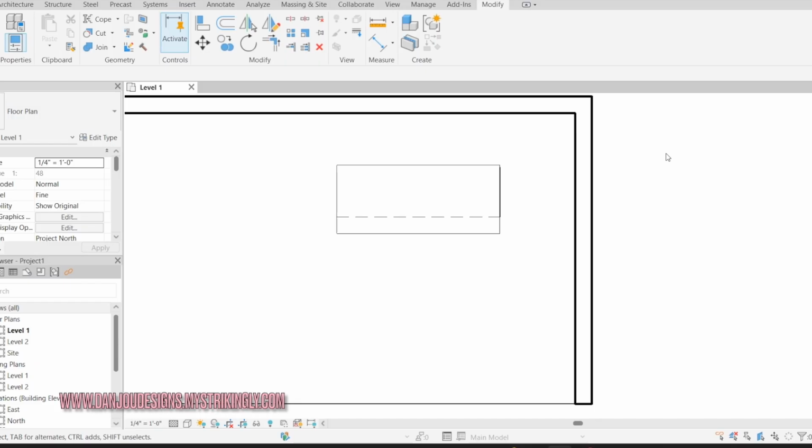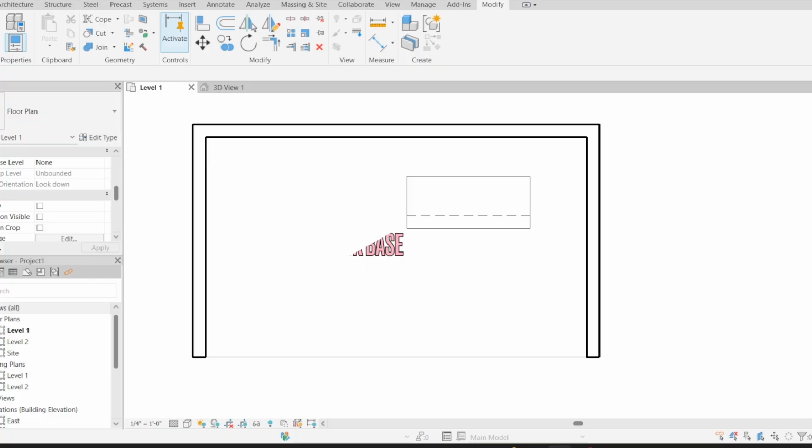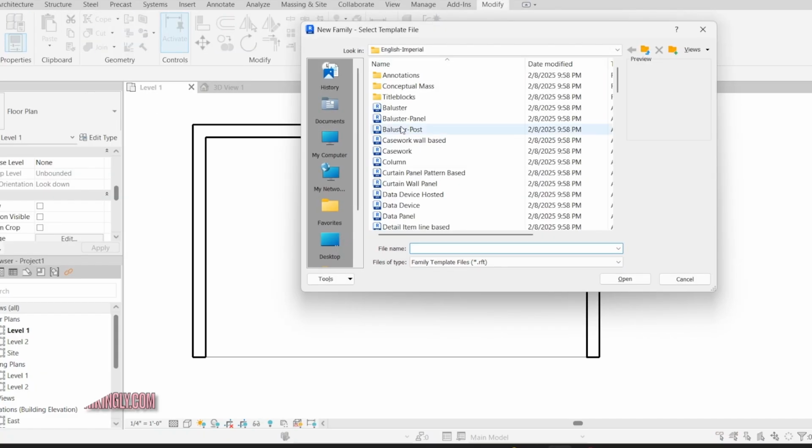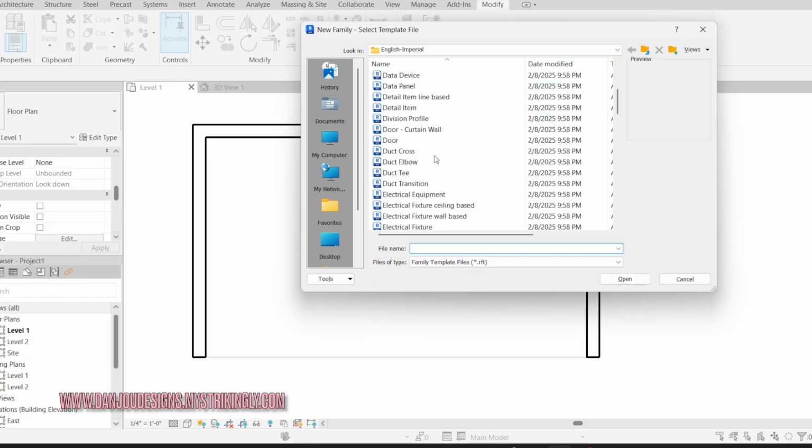Hello everyone. In today's video, I'm going to show you how to make bar stools in Revit, and I'm also going to show you two different bases with the bar stools. So first, I'm going to go to File, New, Family, and then I'm going to scroll down to Furniture.